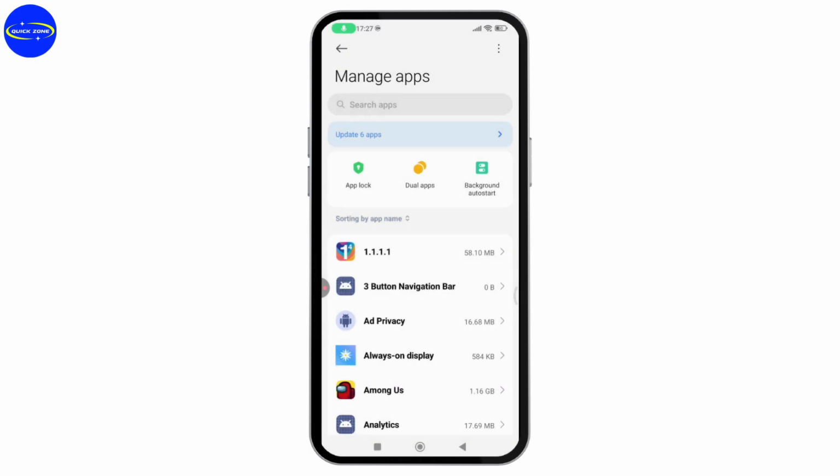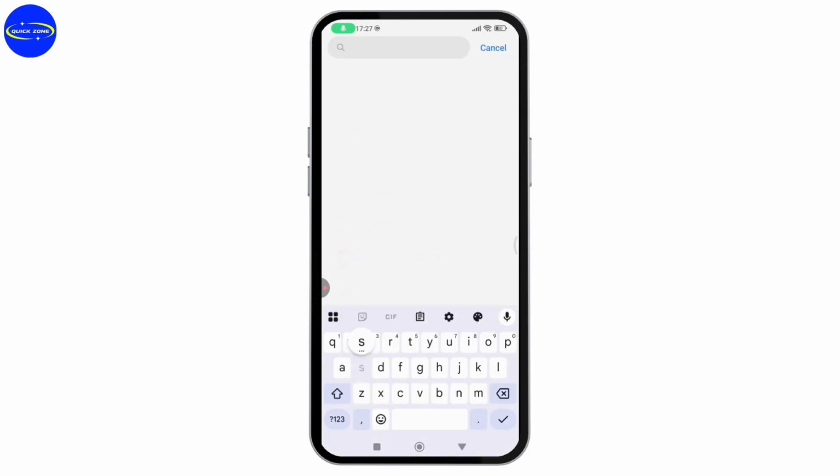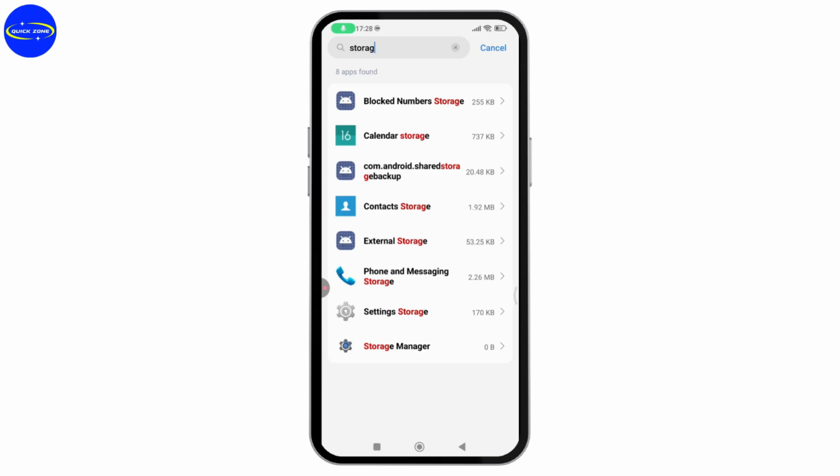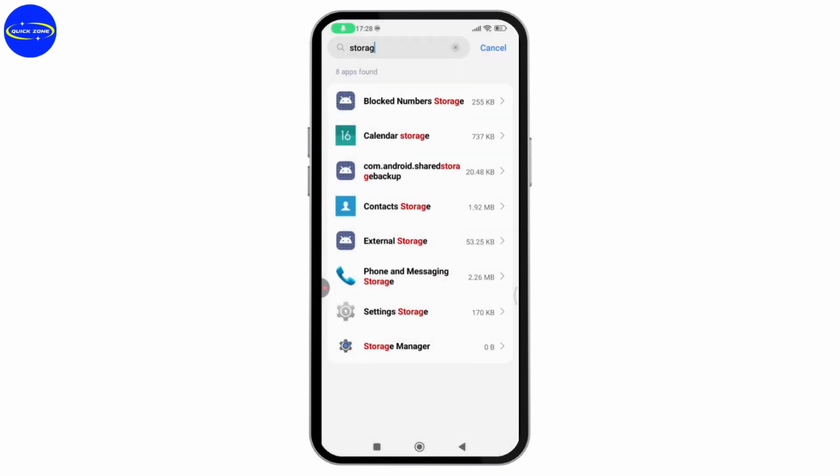Now under the system apps you need to find media storage and storage options. Search for storage. After that, go with your storage manager, go with clear data which will be in the bottom, or just clear the cache.